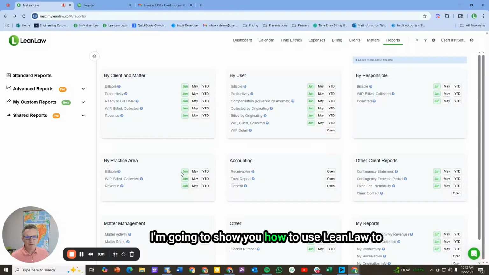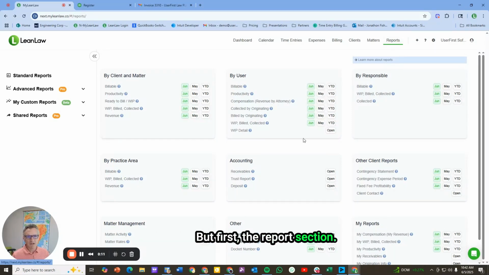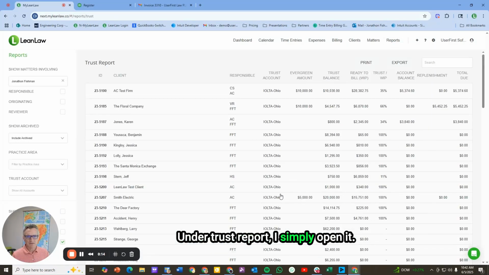Today I'm going to show you how to use LeanLaw to produce a trust report, whether that is for the courts, for your client, or even your bar association. And I'll show you how that data appears in multiple places. But first, the report section under trust report, I simply open it.